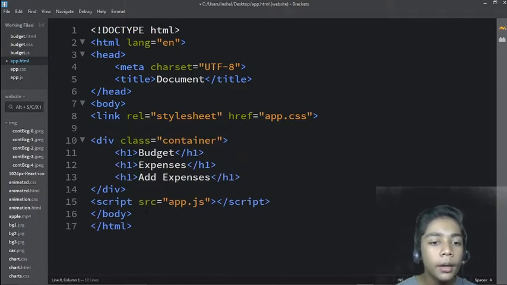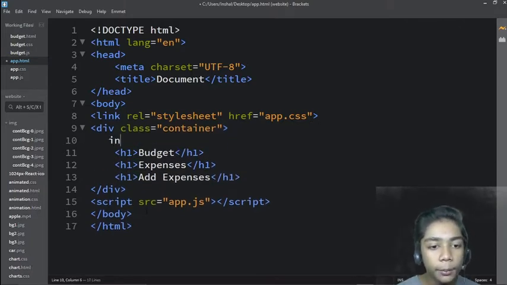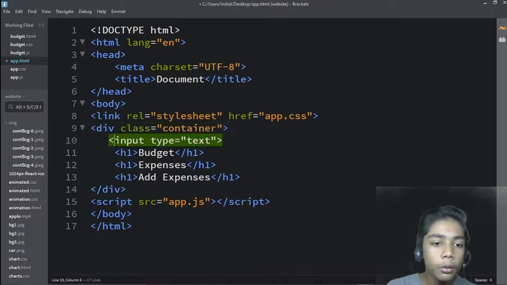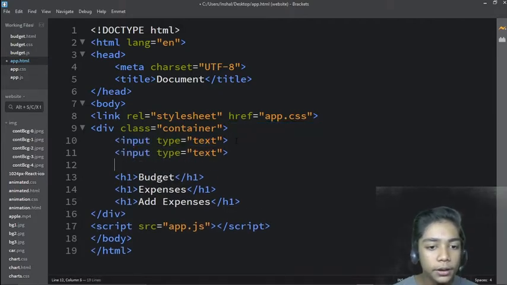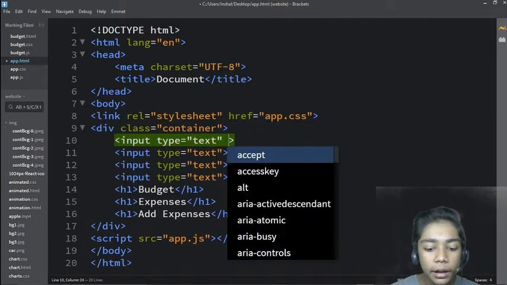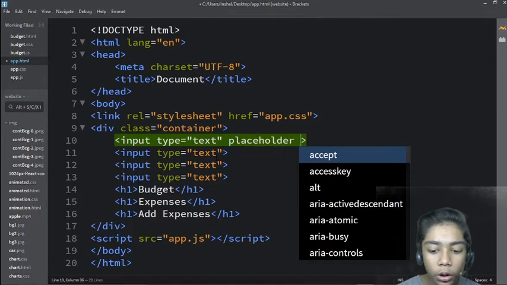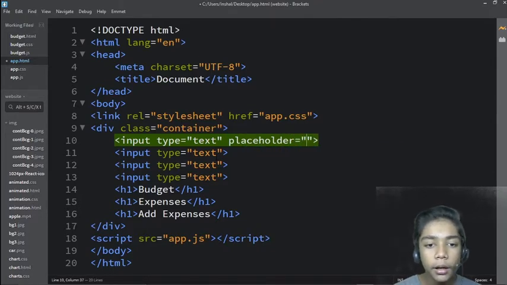Now I will come here, and now over here I will write my input tag four times, because there were four tags of input over there for writing our budget. So I will copy this and paste it 4 times. And over here I will write placeholder, because I also have to write the placeholder in my input tag. So first of all I will write the placeholder like enter your budget.